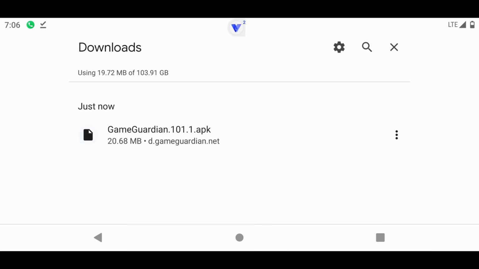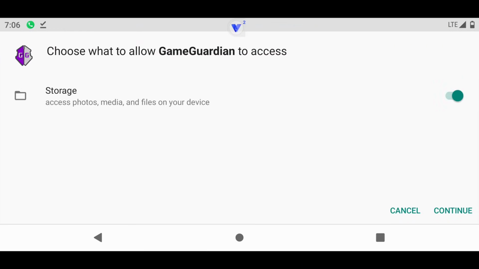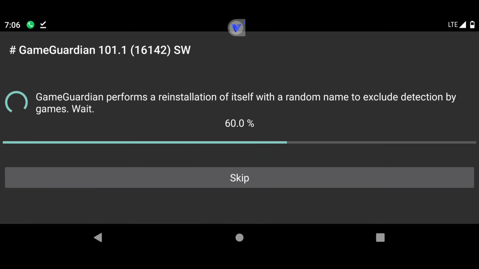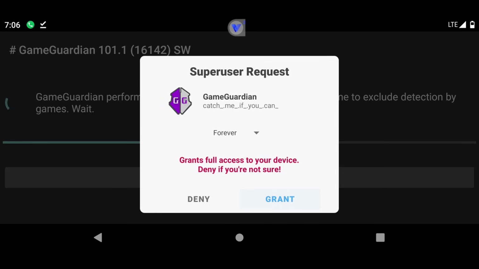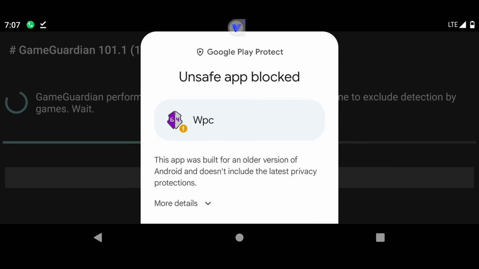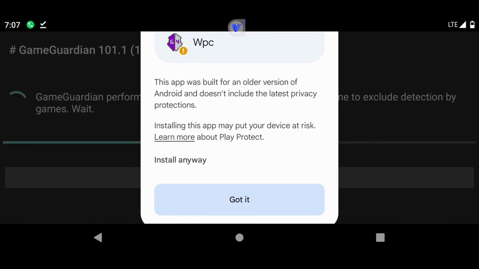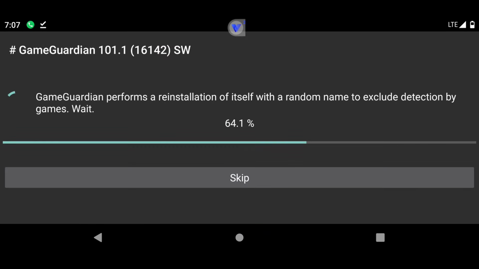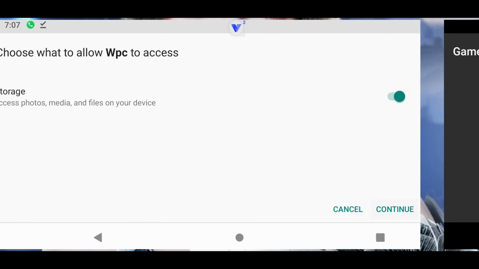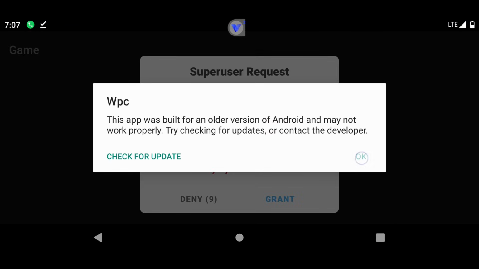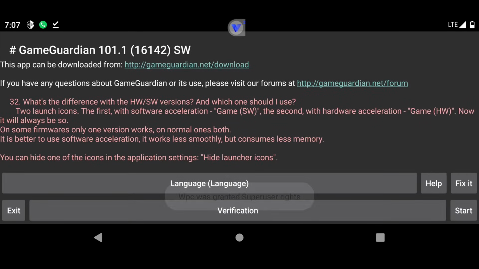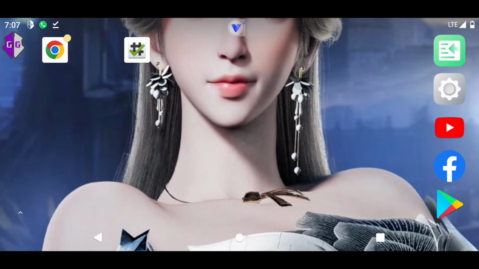After installing, close Chrome. Open Game Guardian. Allow all permissions. Select 4Hack 64-bit games in 64-bit virtual space. Grant root access. It will ask to install another copy, install it. Allow all permissions. Grant root access. Tap the start button, and now you'll see the floating Game Guardian icon appear on screen.